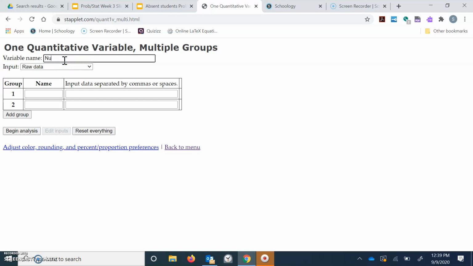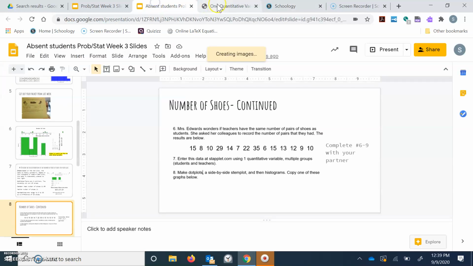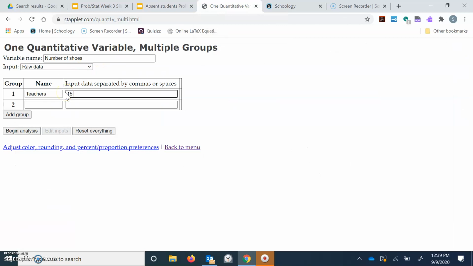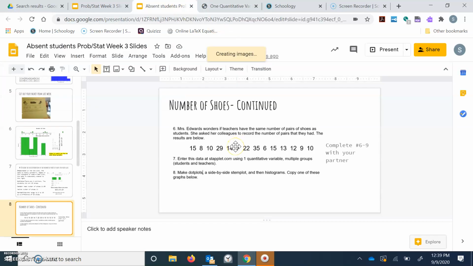And I'll say number of shoes. And for the first name, I will put teachers. And then I will go ahead and start typing in all this data. 15 space 8. I'm looking at the worksheet now. 10 29. Not slash, space, et cetera, et cetera. And then for the students, I'll go back to that previous page with the 2G and 3R, and I'll start putting 2G's data in, 2, 14, 25, 15, et cetera. So you just type that in, hit begin analysis, and it's going to give you your graphs.